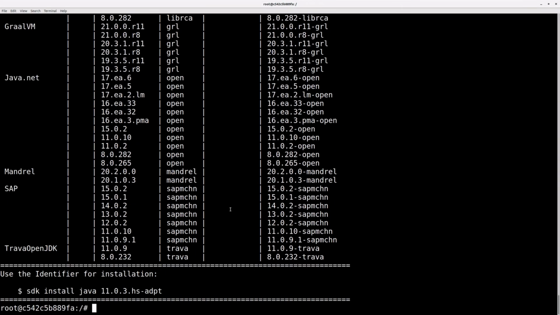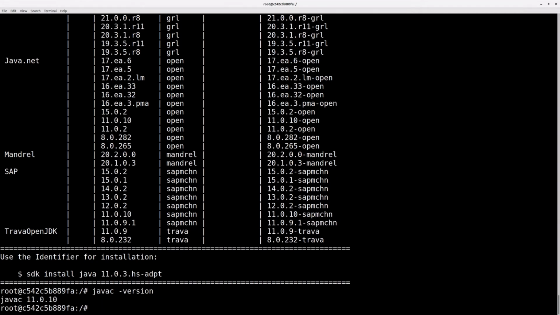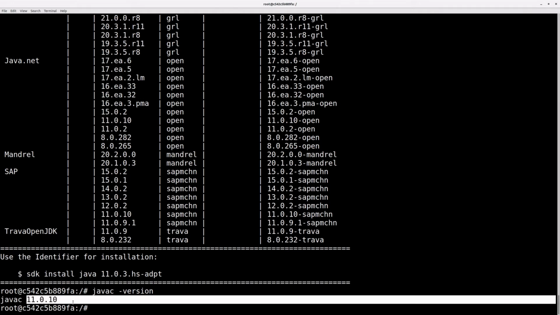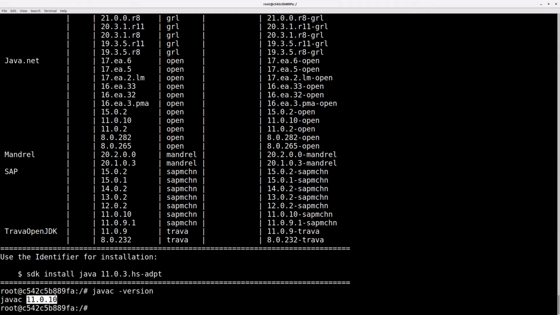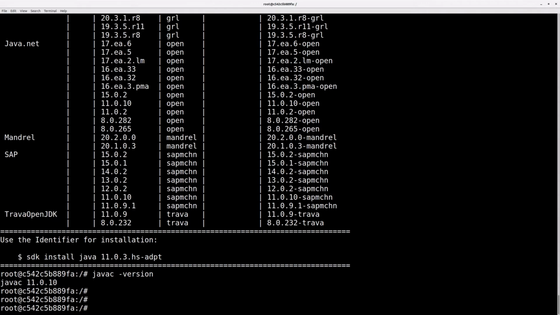We can also double check it by writing javac-version and we are gonna get printed in the terminal javac and also the version of the javac command, which is 11, the expected one. Okay, we have installed Java and we are ready to start writing Java applications.